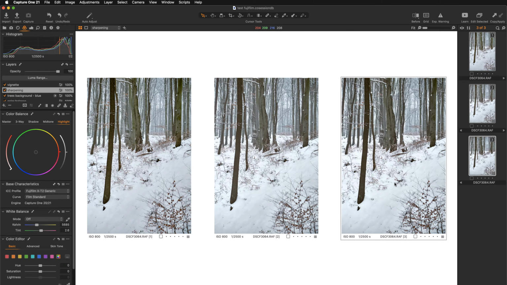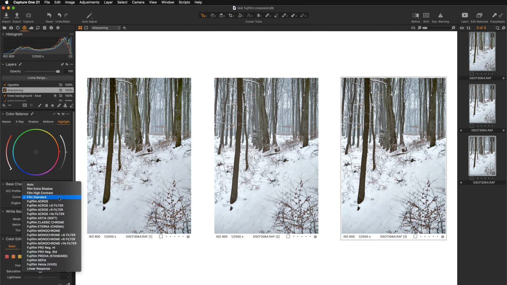So that way, super quickly, after working on your image in Capture One, you can still try out those different film simulations that are exclusive, that are specific for the Fujifilm cameras.